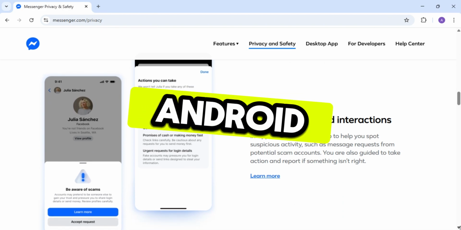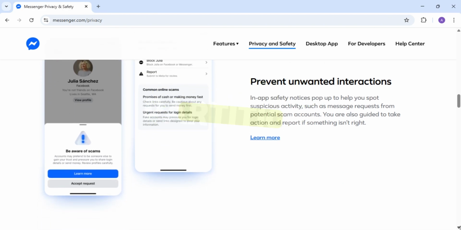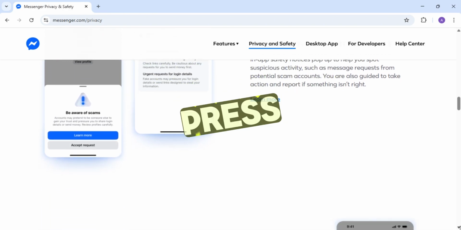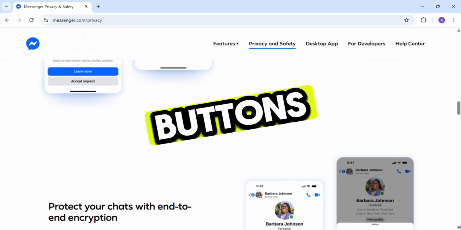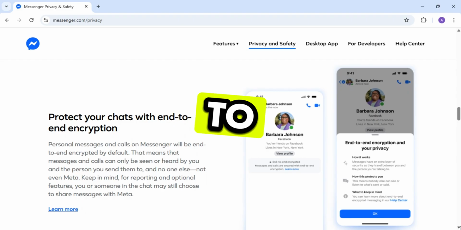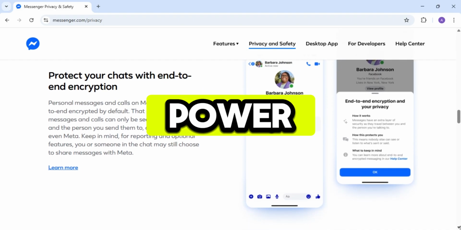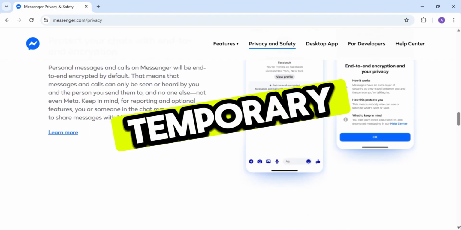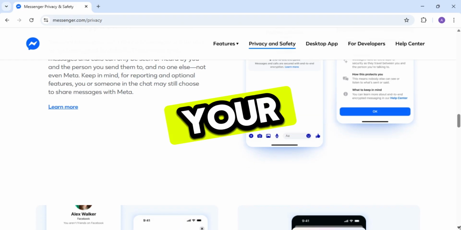For those on Android, let's try wiping the app's cache partition. Turn off your phone, then press and hold the volume up and power buttons until the recovery menu appears. Use the volume buttons to navigate to Wipe Cache Partition and press the power button to select it. This clears temporary system files without affecting your personal data.